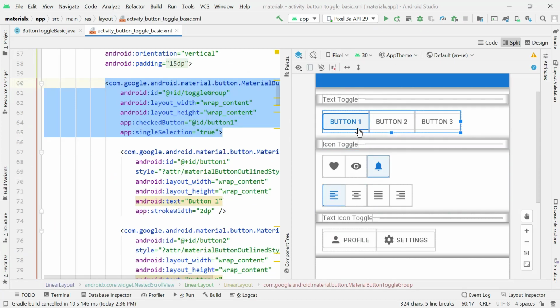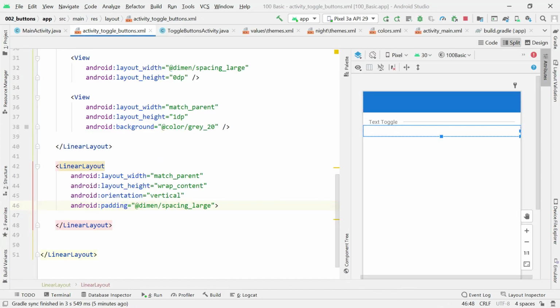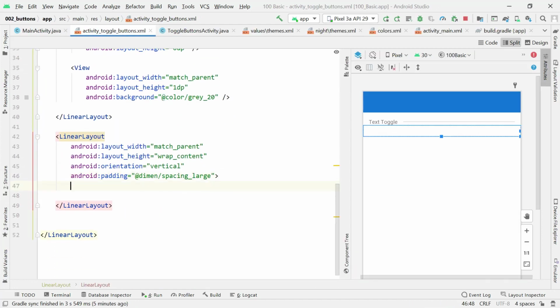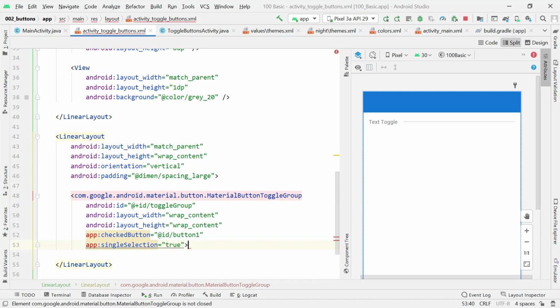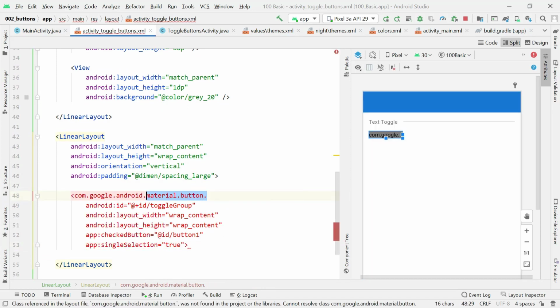So first of all, you have to put these buttons in a group. You cannot just create them without putting them in a group. So to make them toggle, I'll create a group here. How did I create that group? I just simply open a tag here and add material button toggle group. See, MaterialButtonToggleGroup, that's the name of the tag.